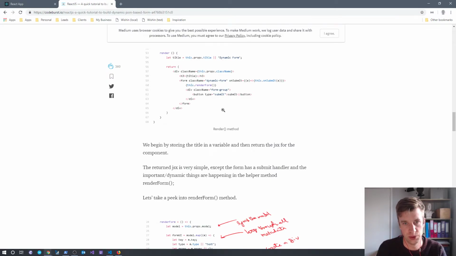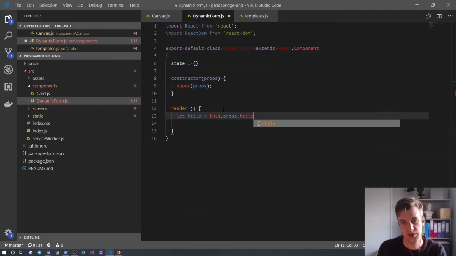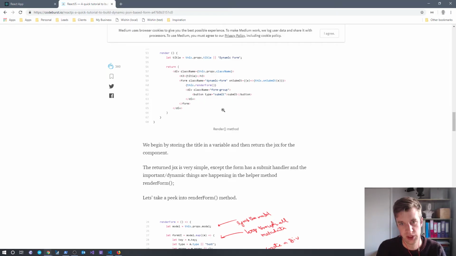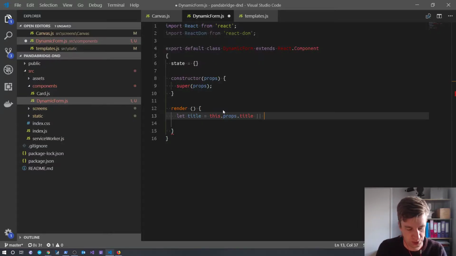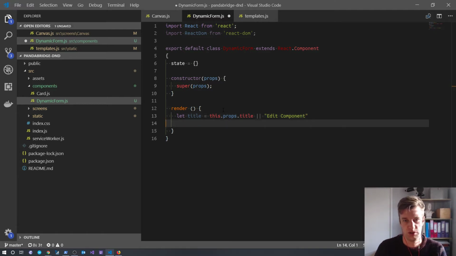Let title equal this.props.title, or dynamic form. Hopefully we'll have that. Or let's call it edit, call it something else. I can't type this morning. Edit component, or edit component. Fine.